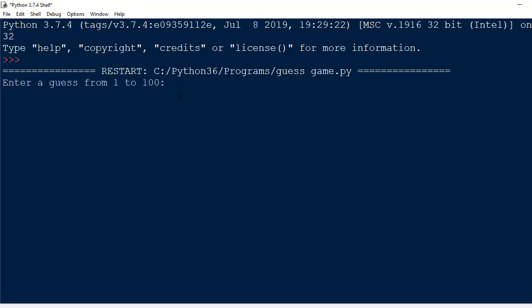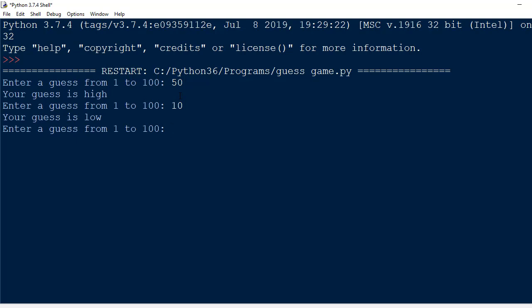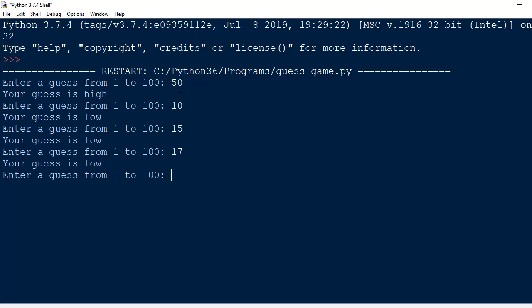First, it asks me to enter a guess from 1 to 100. Let's say I enter 50. Then it says, oh, your guess is too high. So, enter a guess from 1 to 100 again. I enter 10. Then it says it's too low. As it's too low, I enter something higher than 10. Let's say I enter 15. Then it again says your guess is low. So suppose I give 17, and again it says your guess is low.